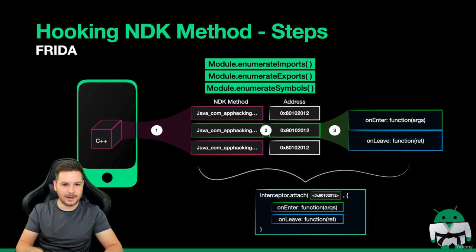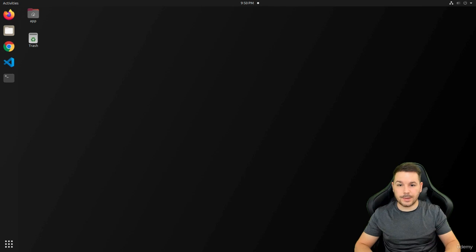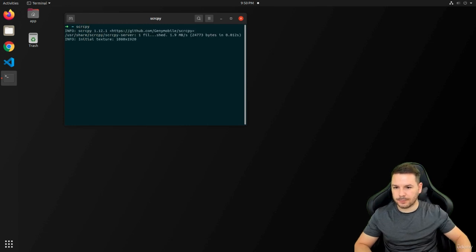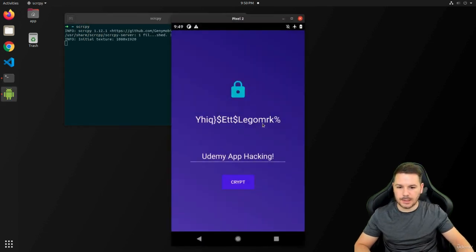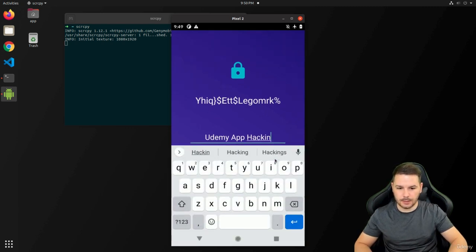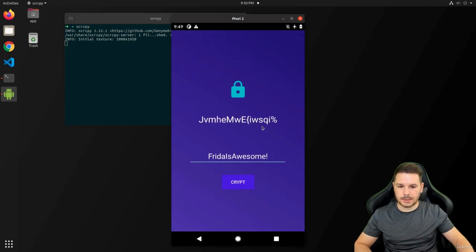with Frida. Let's go. Alright, so here we are back at the Ubuntu VM, and now let's first have a look into this application once again. So we get back the smartphone screen, and here we can see this is our app. If we hit the crypt button, then we can see it's crypting this text over here. And let's change this. Frida is awesome. Let's see. Yes, it's still working.